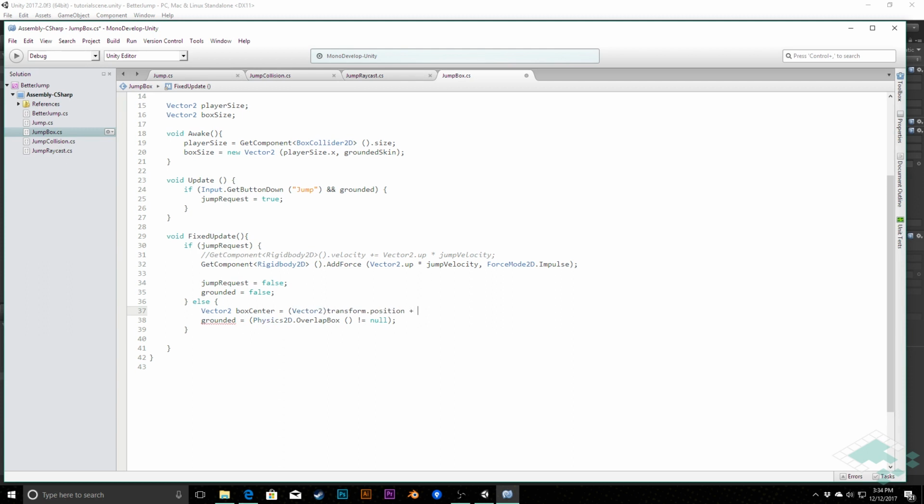And then we'll add to this, again, Vector2.down. And we're going to multiply this. This time, though, we need to multiply it not just by the height of the player, but also by the height of the box, because, again, this is going to be the center of the box. So we don't want the box to be overlapping the player at all. We just want it to be resting exactly on the bottom of the player. So we're going to say player size.y plus box size.y. And then we're going to multiply all that by half, because again, it's going to be half the height of the box to get to the center of the box, and half the height of the player to get to the bottom of the player.